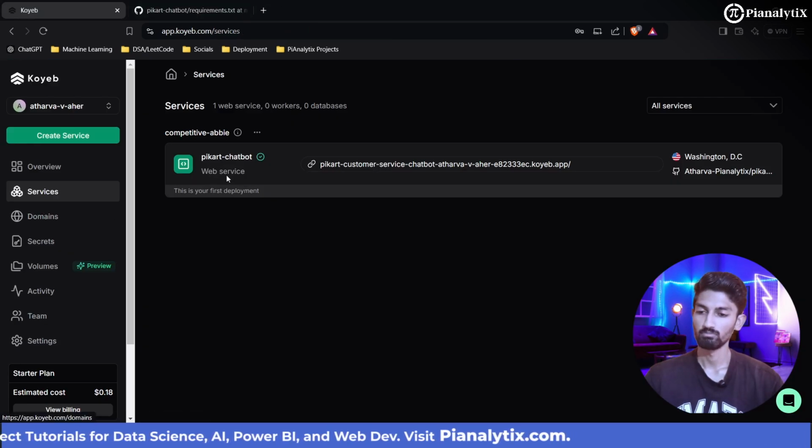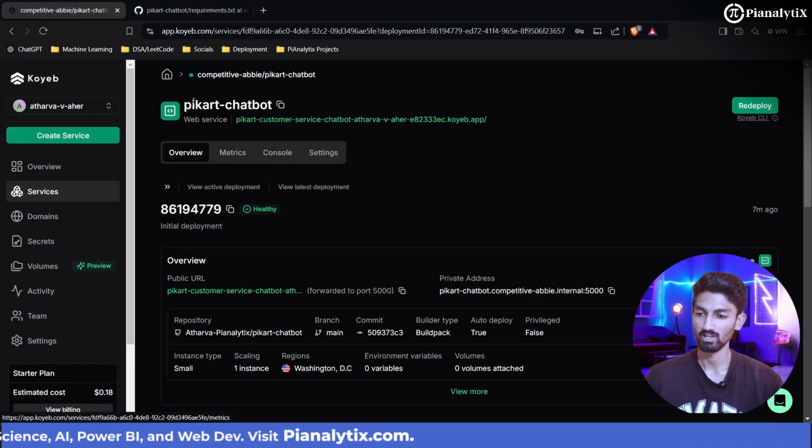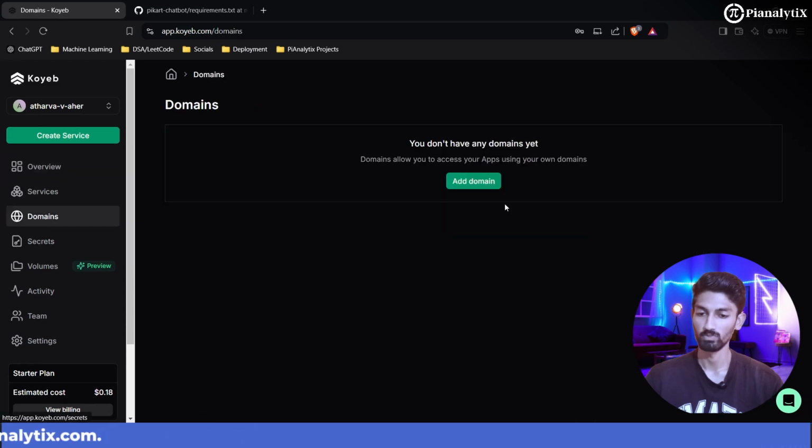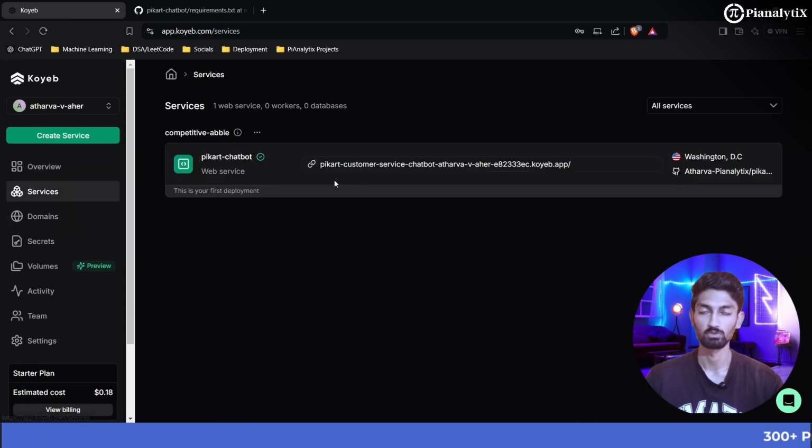If you want to add a domain, you have to go to domains and then add a domain and then assign it to the service. I'll not do that since most of you will be using the free instance. So that's it for the deployment.